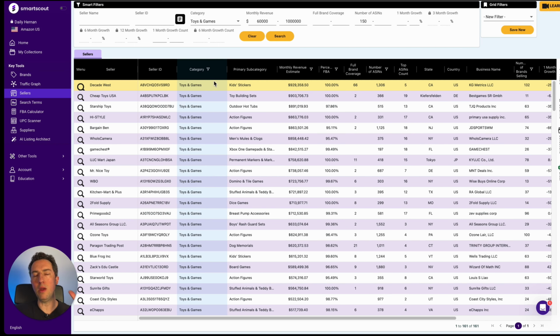And the cool thing is that obviously we filter out to only see the toys and games category, but it also tells us each seller, for example this seller, Decade West, does focus on toys and games, but also their primary subcategory is kid stickers. So let's say I only want to focus on action figures, then I can also filter this to only show action figures. Or let's say board games, then I can filter to show me only the sellers that are selling primarily board games.